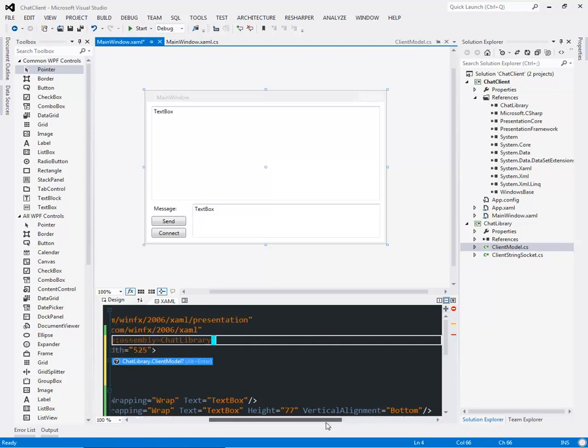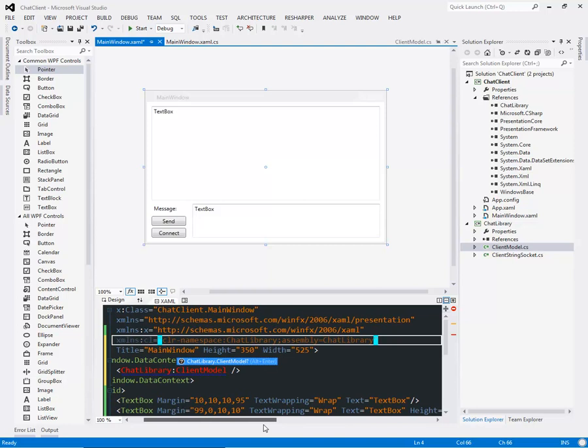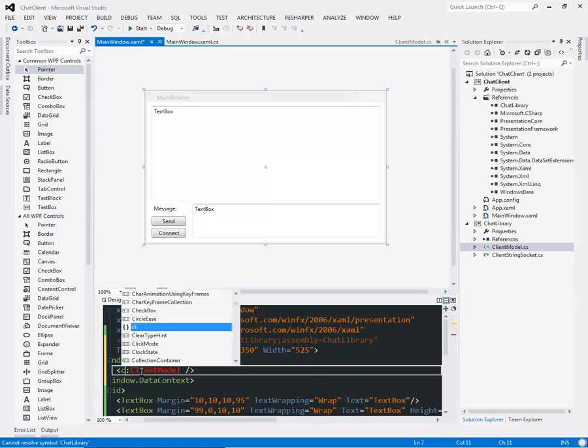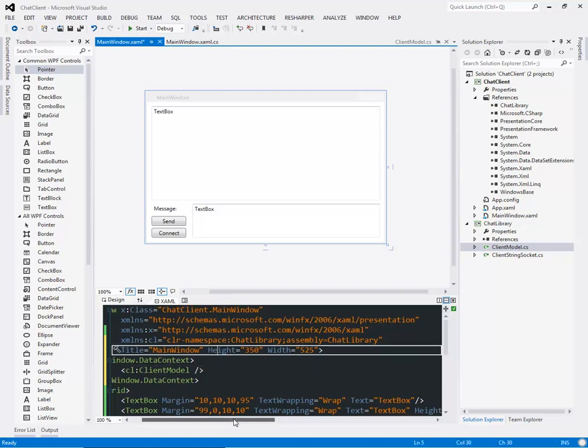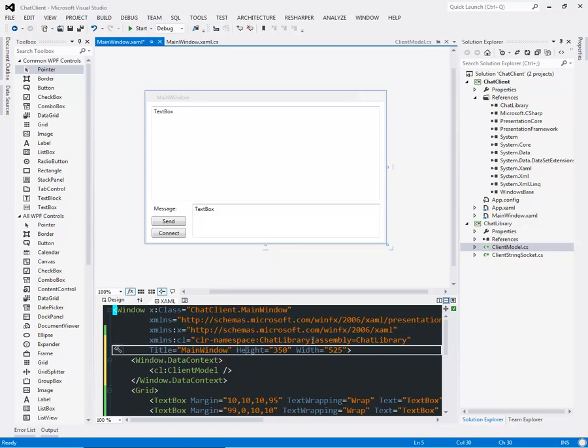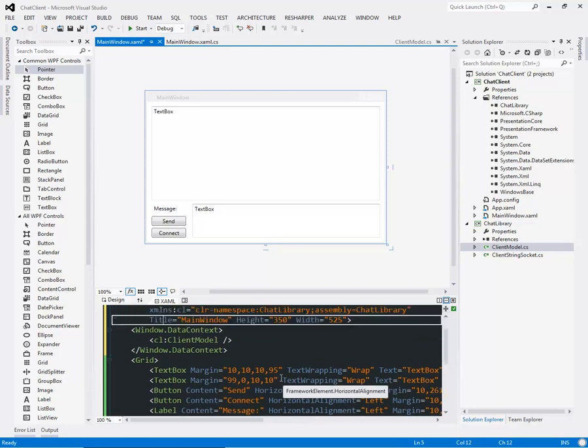I still don't understand why it doesn't like that. Because I should be able to say CL colon client model. And it does like it now. Okay. I never had to do that before, so that's new to me. But we've got it working now.